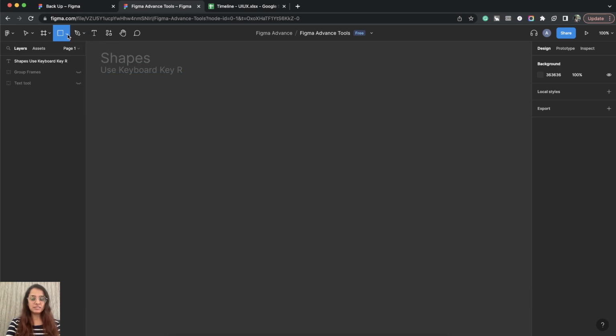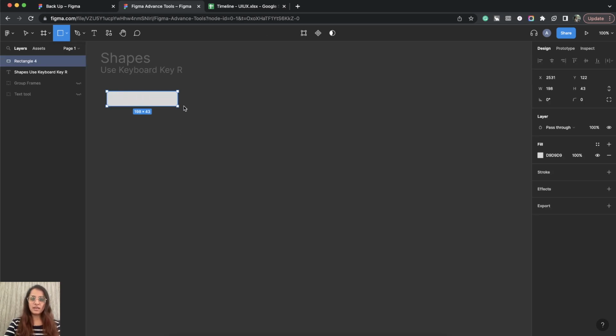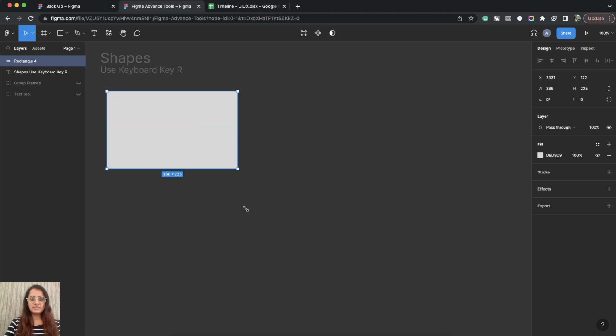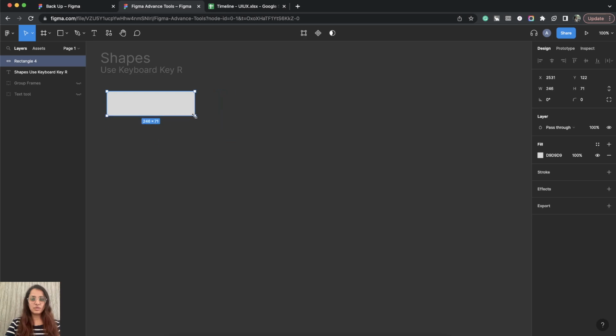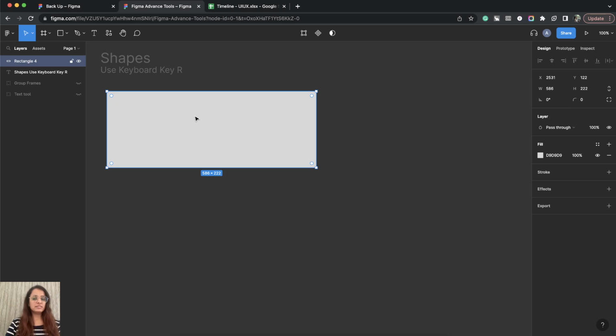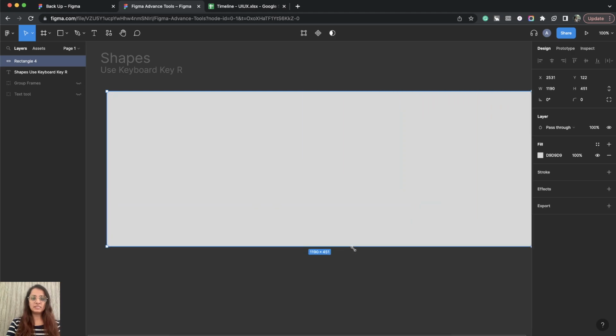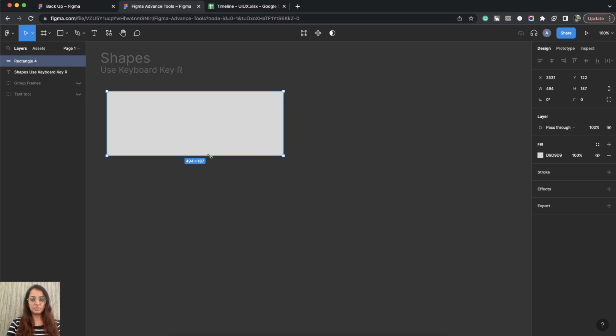I am selecting the rectangle tool from the toolbar, and I will click and drag to create a rectangle. Now I can resize the rectangle, but I will press Control Z to go back to the original size. Let's say I want to increase it in the same proportion. I'll press Shift on my keyboard and increase the size like that. Now you can see it is increasing in the same proportion.